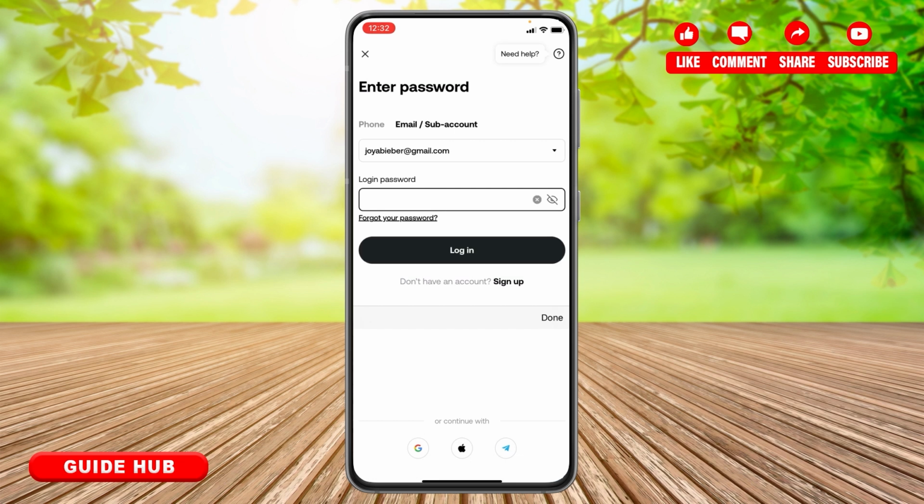In case you have forgotten your password, then you can tap on the forgot your password option and they will be guiding you further to recover it. If not, then you can tap on login.